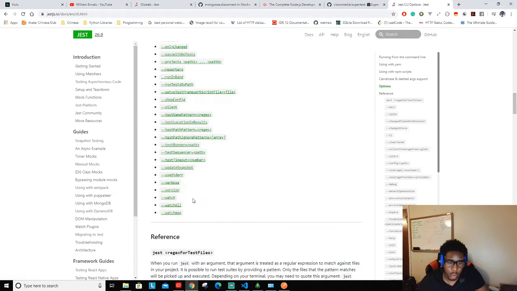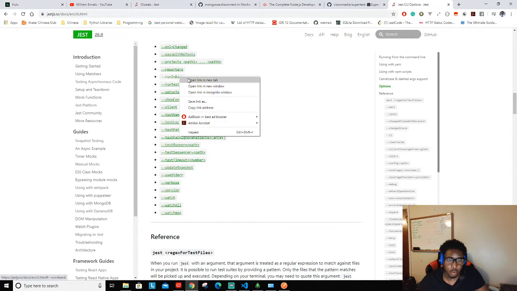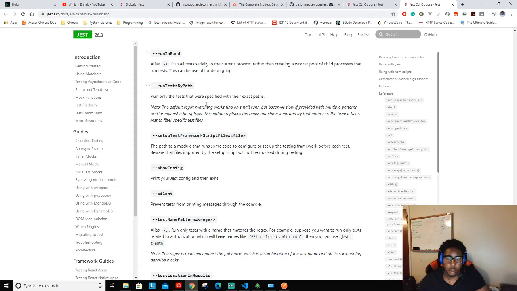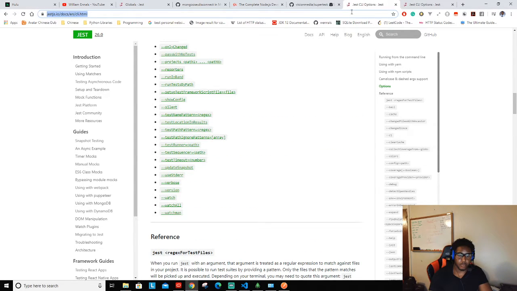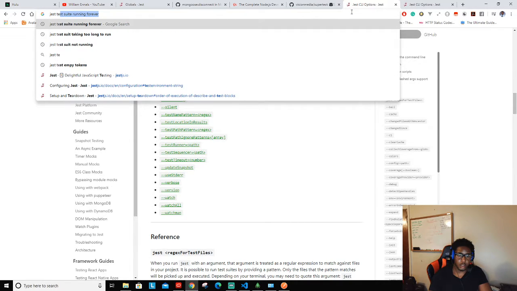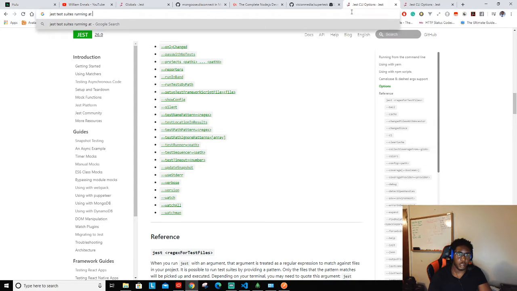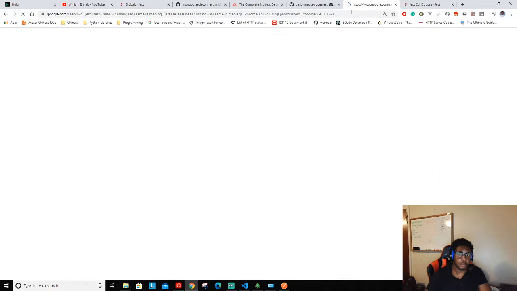So I'm going to look at the run in band option because I believe this is the one that we want to run each test suite separately. It runs all tests serially in the current process rather than creating a worker pool of child processes that run tests. I don't want just test suites running at the same time.